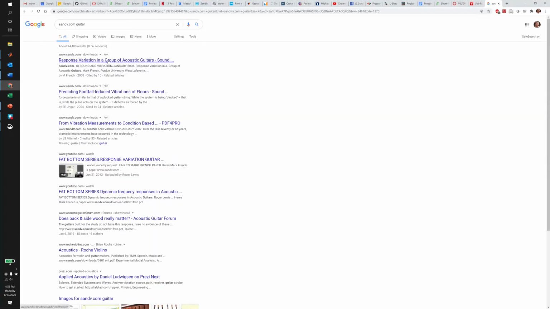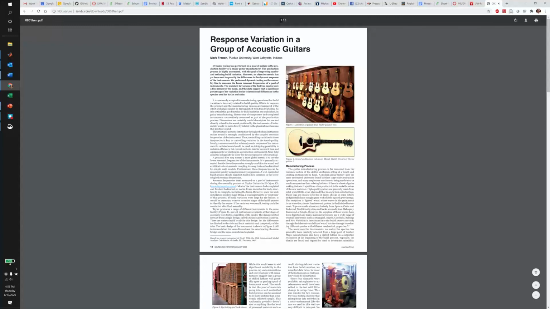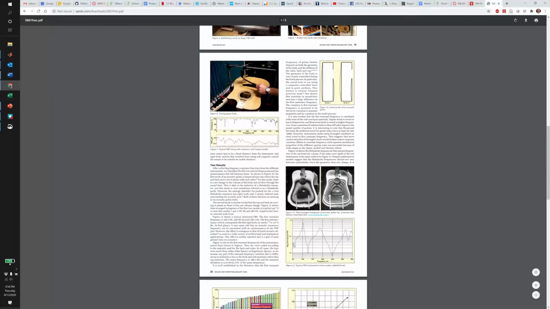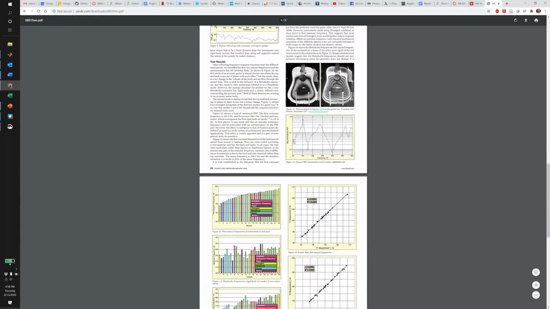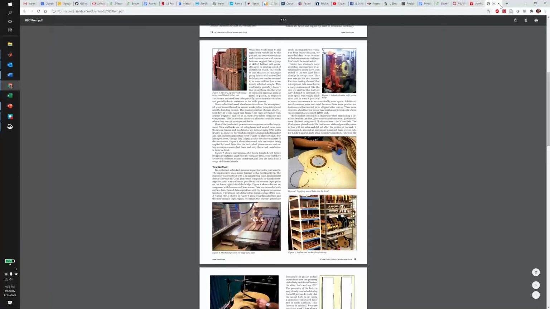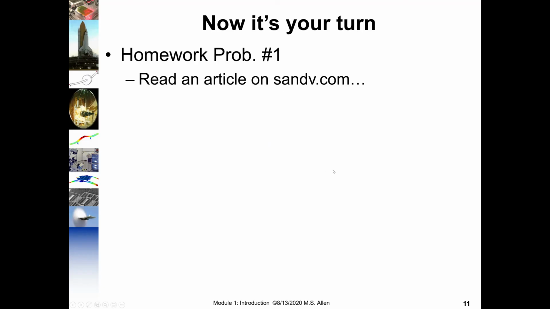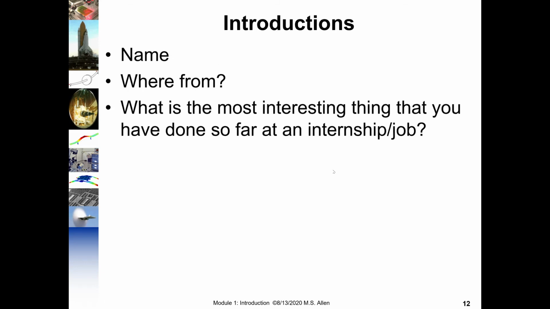So for example, for a guitar, here's some more articles. Again, you can read and see what was done and what kinds of tests and measurements were done. So your homework assignment is to go look at that and to begin to understand how vibrations are used in industry.